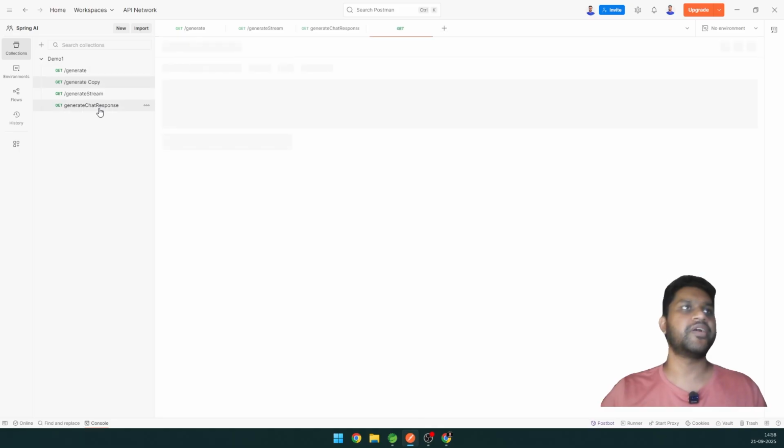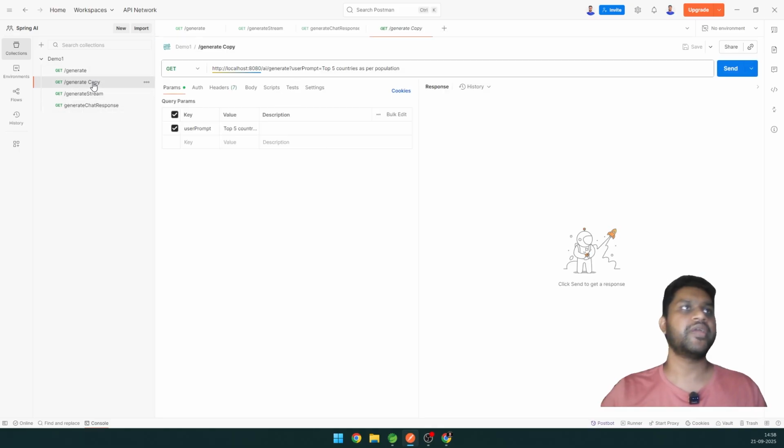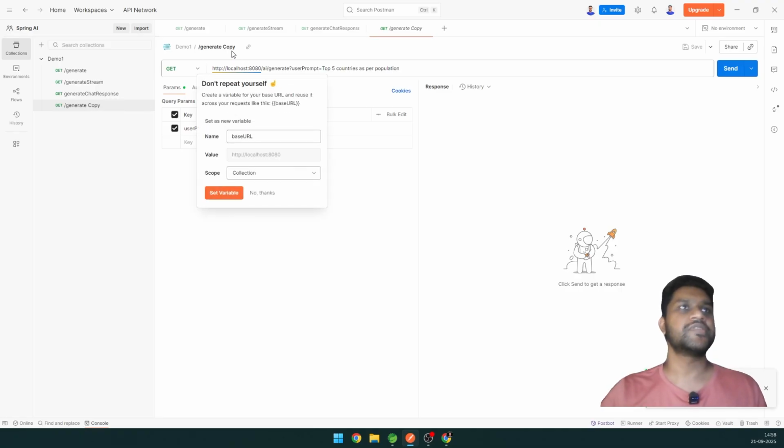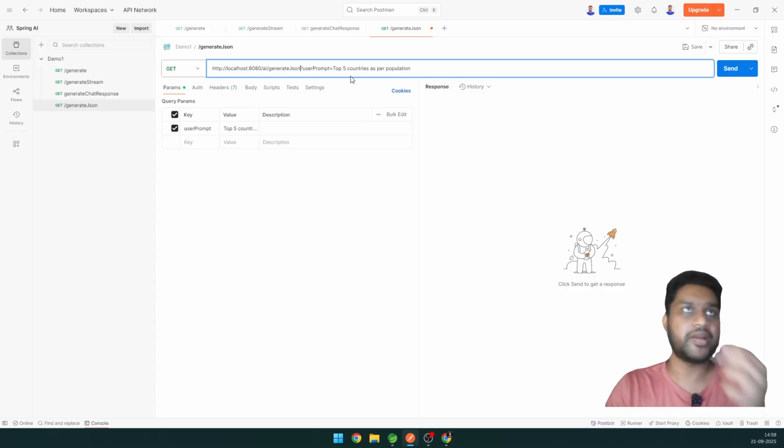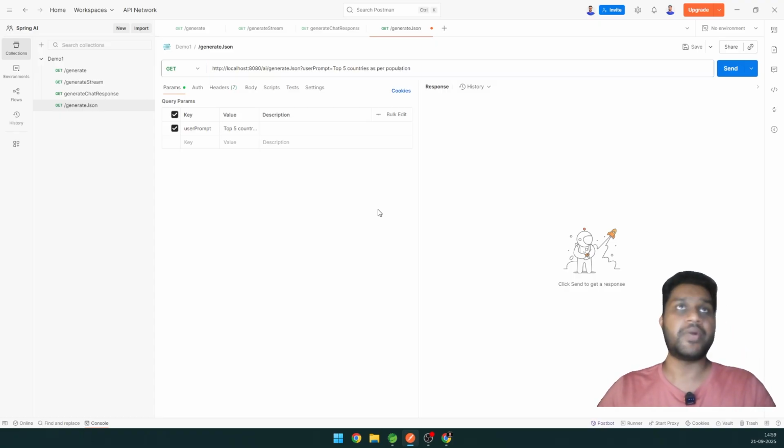So I'm going to say here duplicate, and I'm going here somewhere, and let me bring it on the fourth place. And here again I'm just going to rename it so that it simply looks easier to understand. So I'm going to say here generate JSON, and here also I'm going to call it generate JSON. My job is done. Now let's wait for the response.